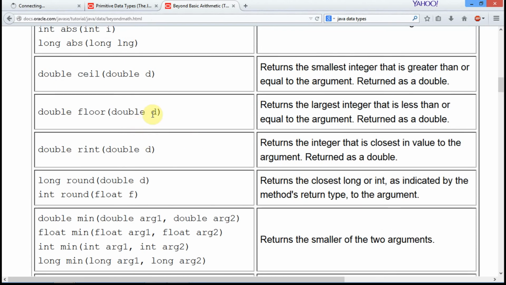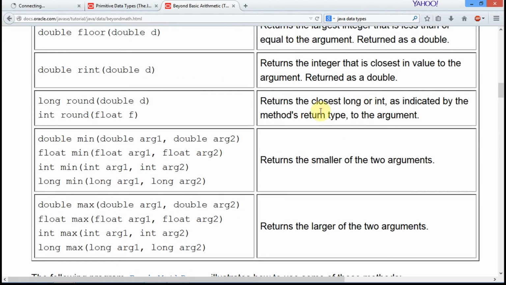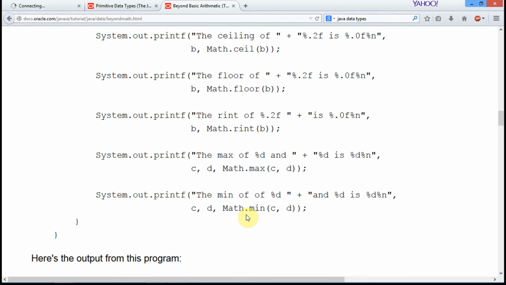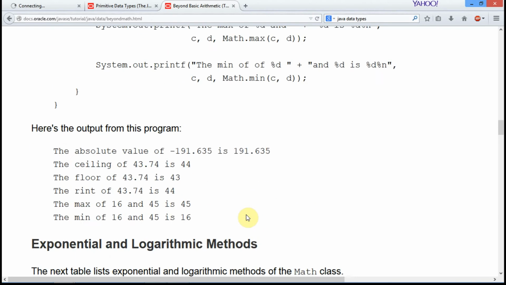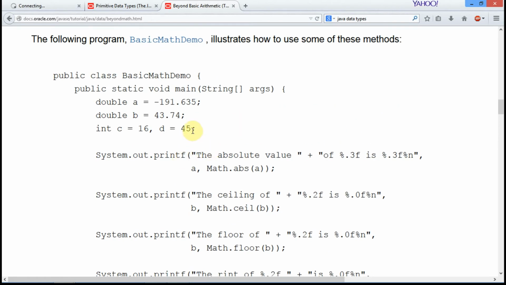And notice this double with a D right here. We'll take a look at how to use that in a little bit. We can also return the smallest of two arguments, right? So if we want to feed in two values, we can get the minimum value. We can also get the maximum value.